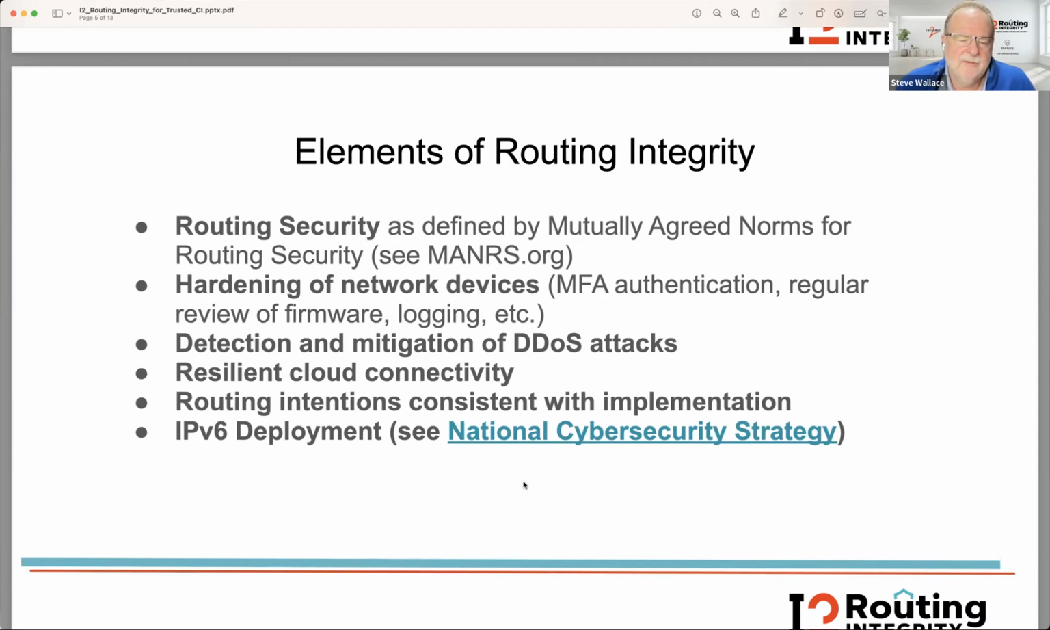In addition, the last item on this list is IPv6 deployment. So the deployment of IPv6 in the Internet2 community lags somewhat from the commercial world, and we see this as more and more important for a number of reasons, and so does the national security strategy, which calls out that this is an important element. IPv6 ensures that you can have native end-to-end connectivity.